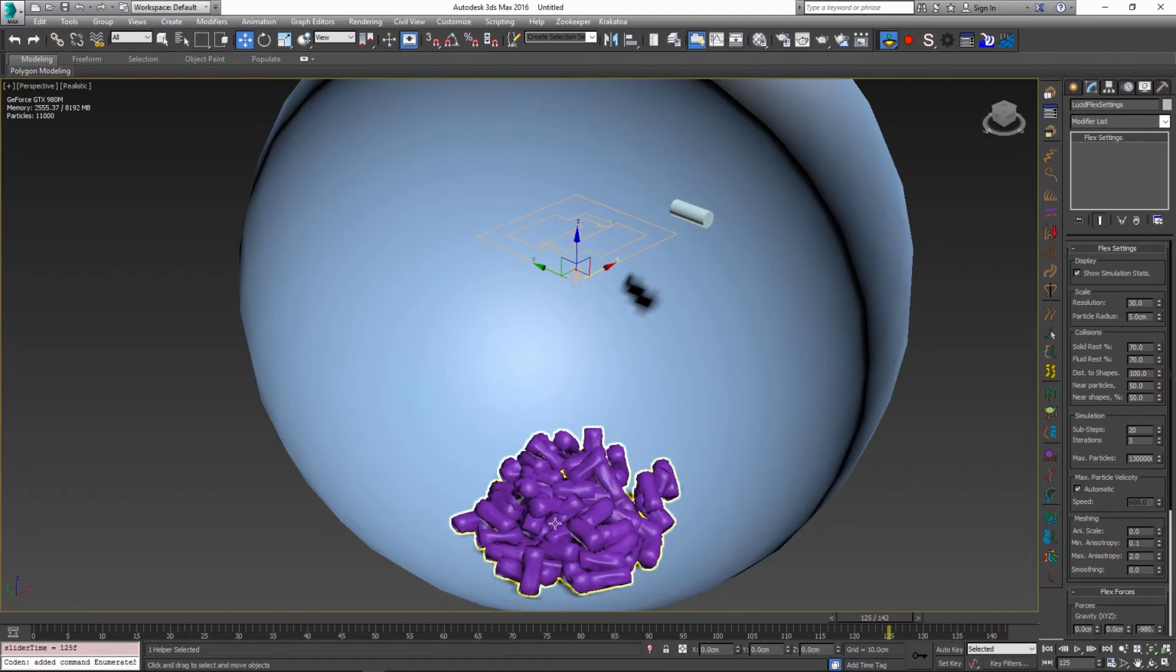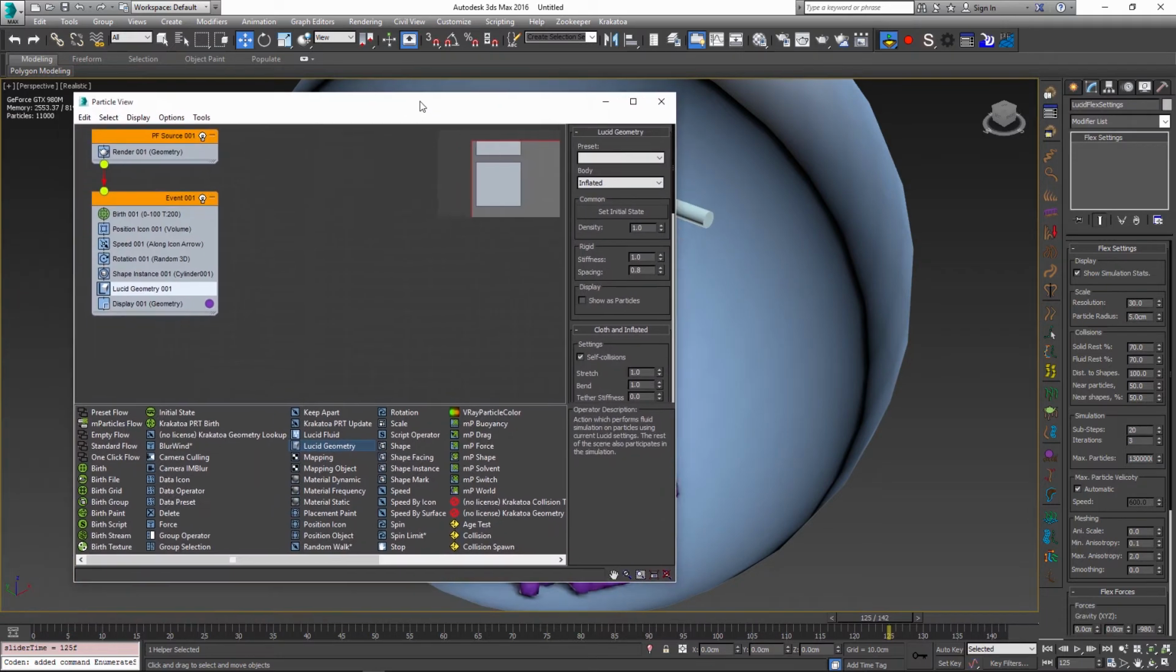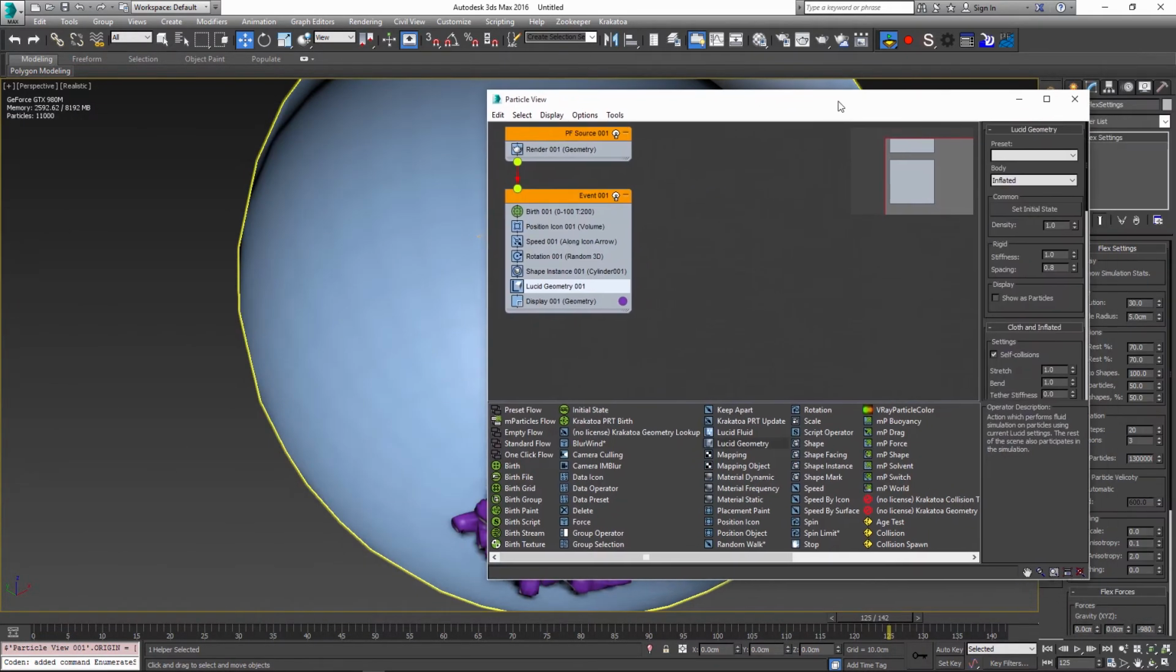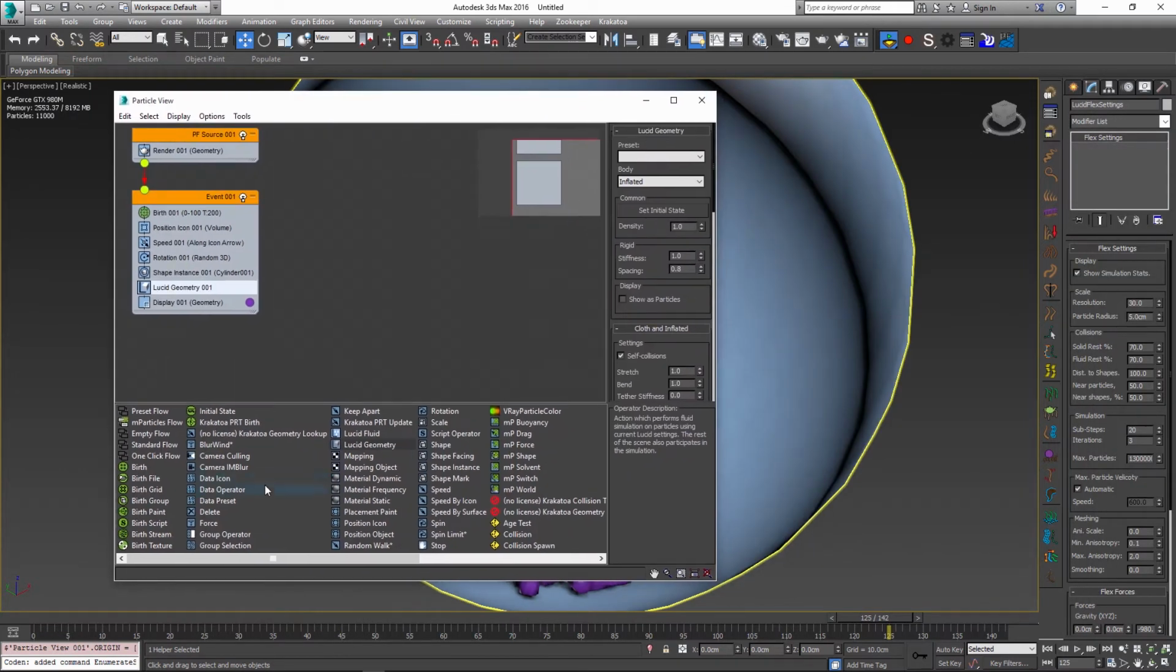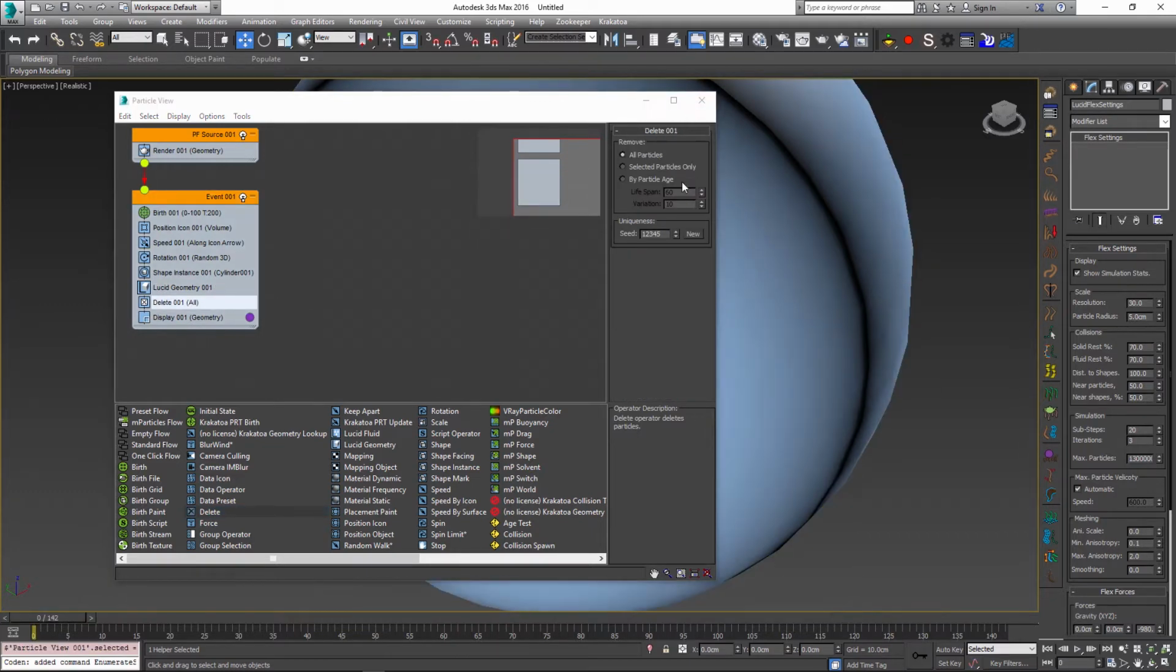So one other cool thing that we can try is actually deleting the cylinders by age. And this will be useful if you're trying to do something like continuous emission of particles where you don't want them all to stick around until the end. To do this, I'm going to add the delete operator. I'm just going to place it right below my Lucid geometry operator. I'm going to turn off my Lucid simulation for now.